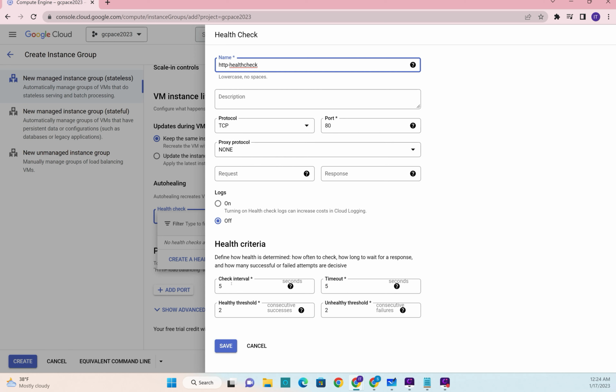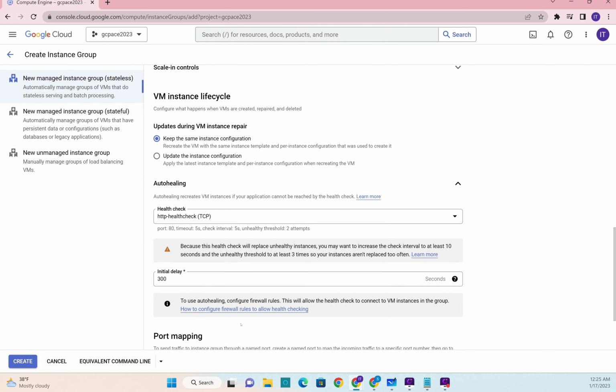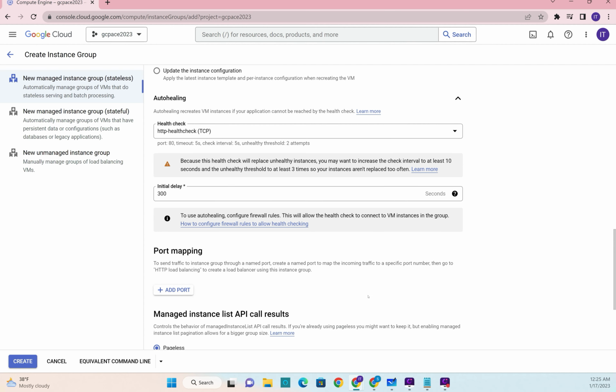Before saving, I'll show you what these mean. The check interval is 5 seconds. Every 5 seconds the instance group is going to check the virtual machines to see whether they are up and running. The timeout is 5 seconds, so it will wait 5 seconds and then time out. The healthy threshold is 2 consecutive successes. So every 5 seconds it will ping, and if it finds it pingable 2 times, it will be considered healthy. If it finds failure 2 times, the VM will be considered unhealthy. So I'm saving it.